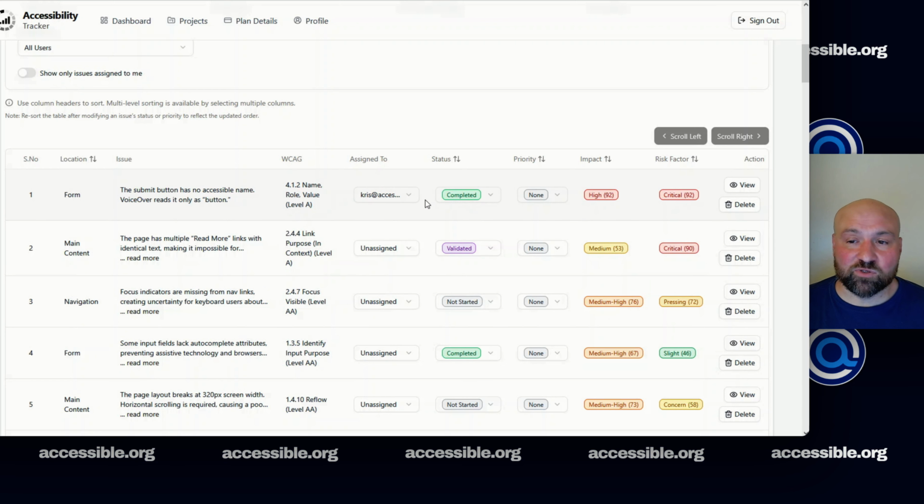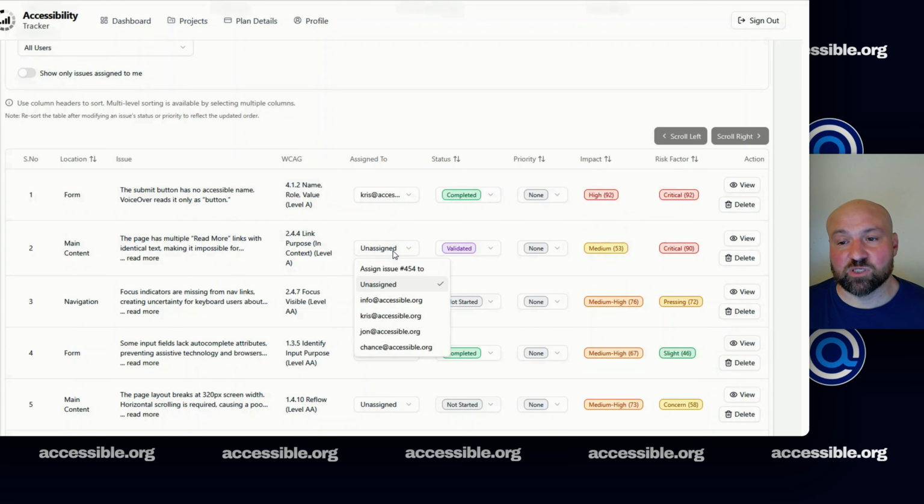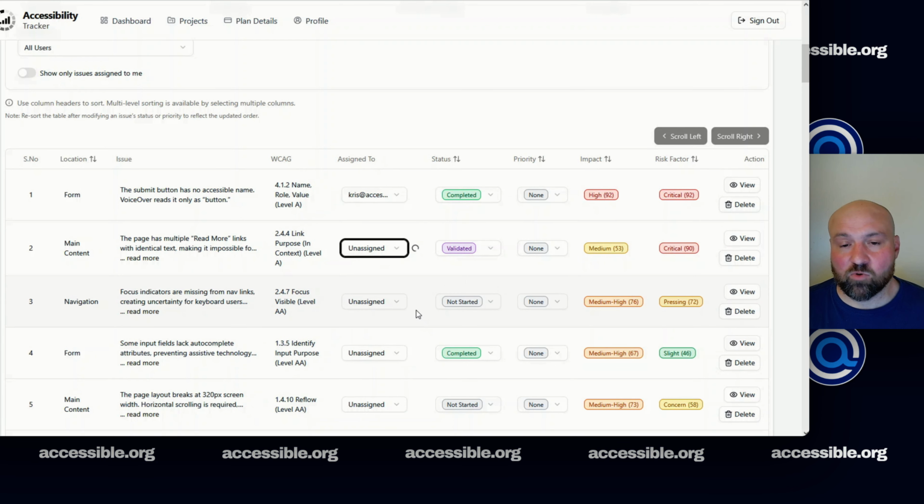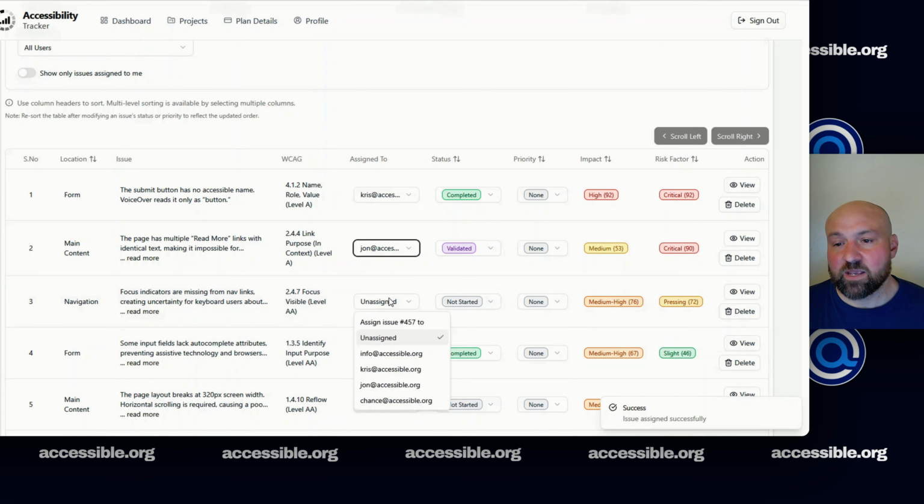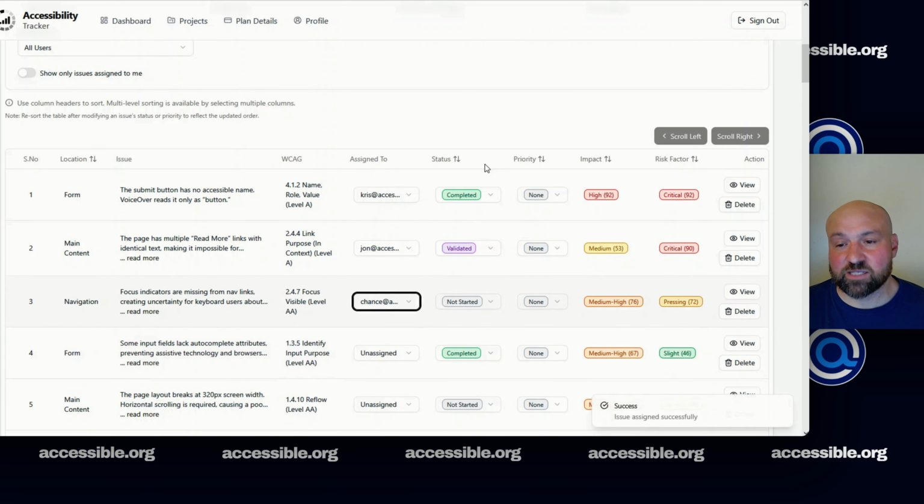But what we can also do is we can assign each issue to a team member. So I'm going to go ahead and add john@accessible.org to the second issue. And then I'm going to add Chance to the third issue. And so they are now responsible for these individual issues. And we can continue on down. So this is really helpful when it comes to team collaboration and staying organized and staying on top of this.